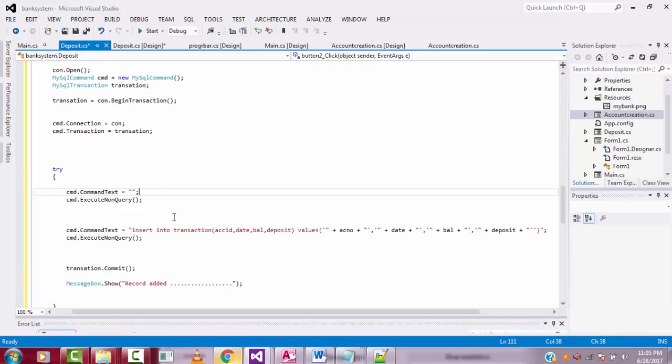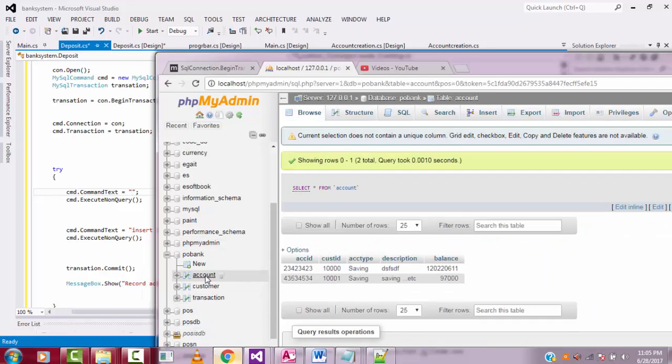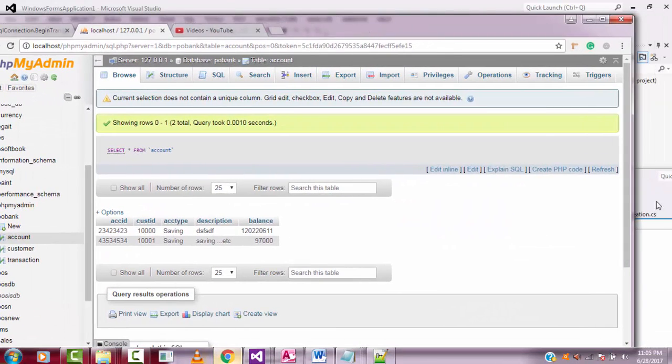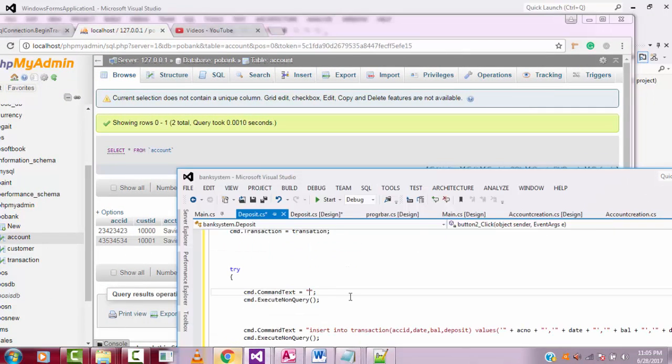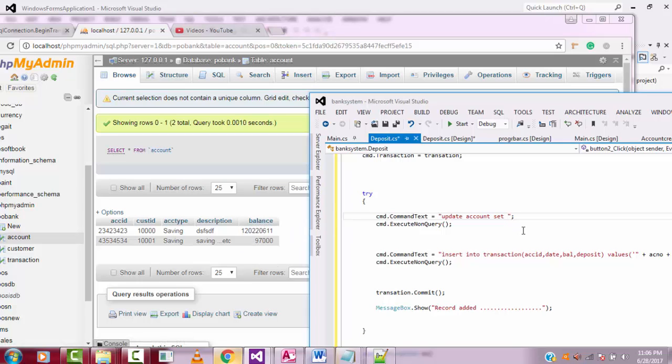Within the bracket, I'm going to write the update query. So update what? This is the account table, and I'm going to update that. So how to write the update code is like this: the keyword is update. What's the table? Account. Set balance, the relevant field I'm going to update, balance, BAL, balance. Okay, this is okay.